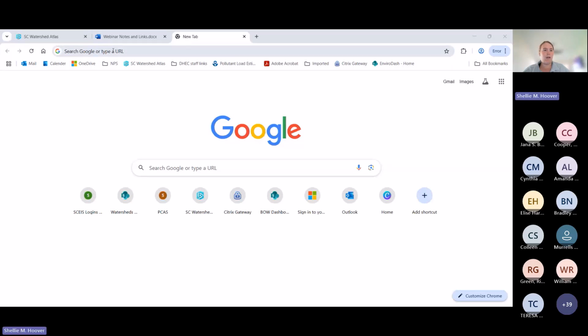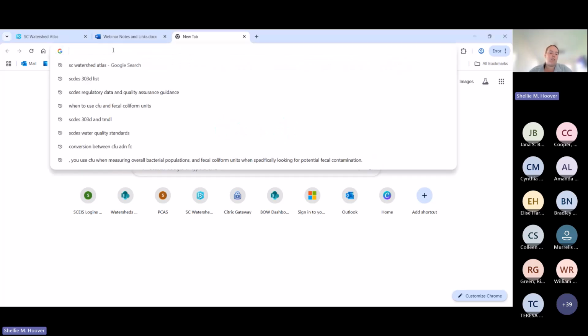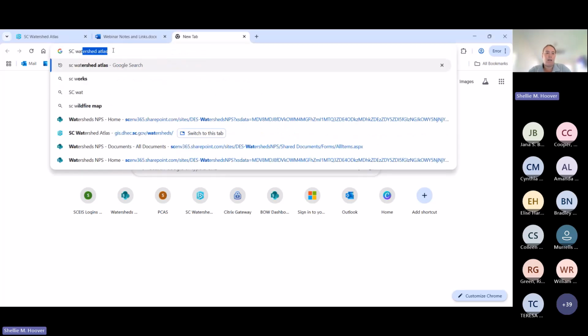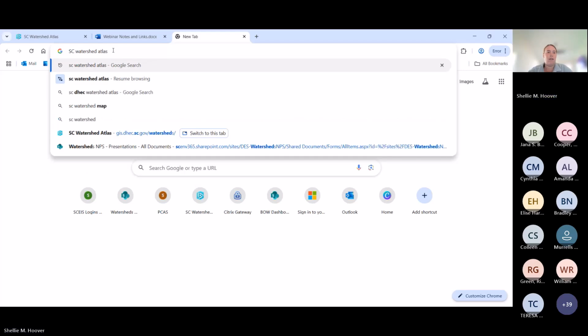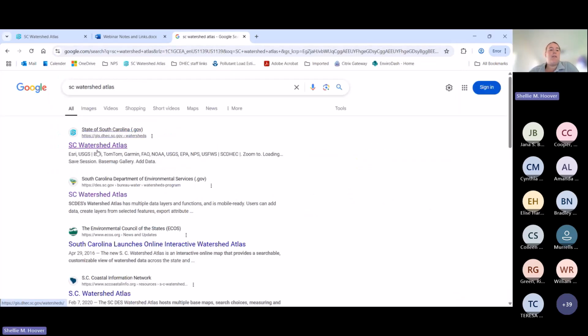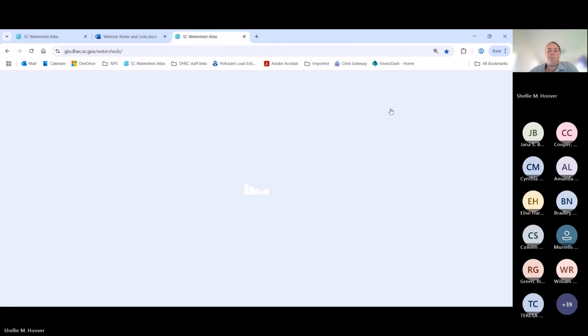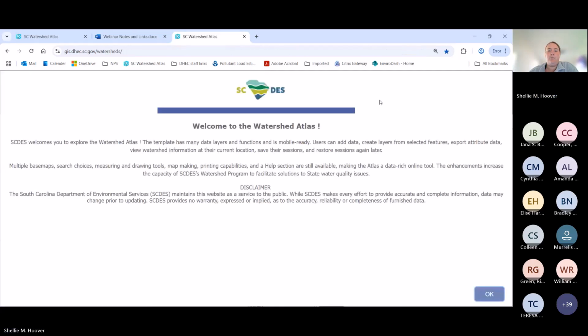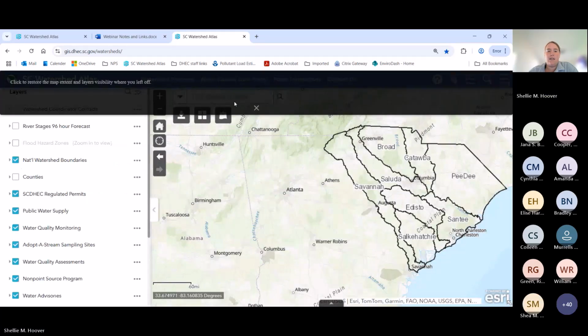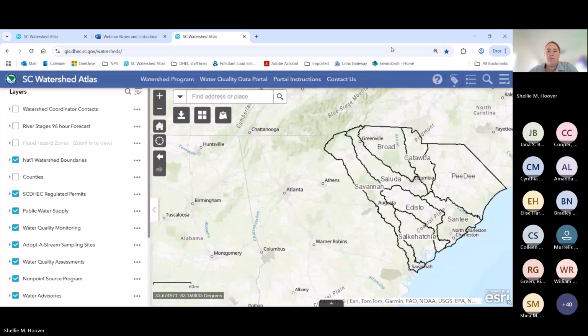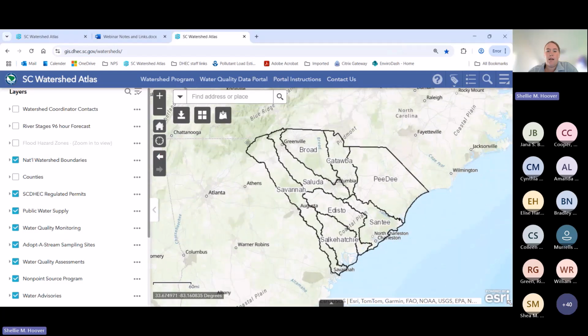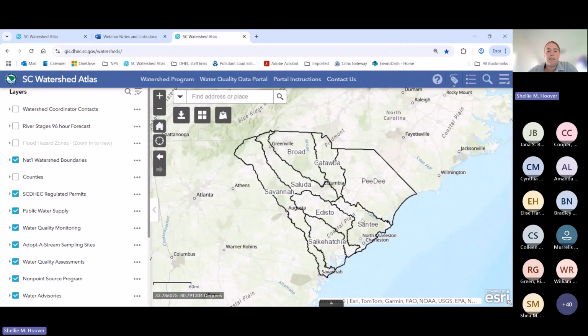So first off, we're going to start by navigating to the Atlas from your browser. Here I'm using Google, so we're just going to use SC Watershed Atlas. And that first link that pops up is the one you're going to want to use. And in this welcome screen, you're just going to hit OK. The first screen that pops up is your watershed basins, and that is your layer that will initially pop up.